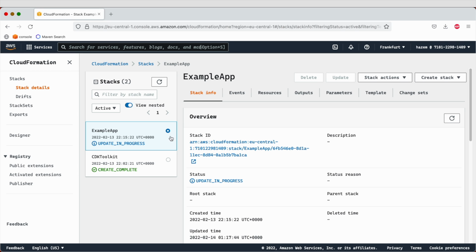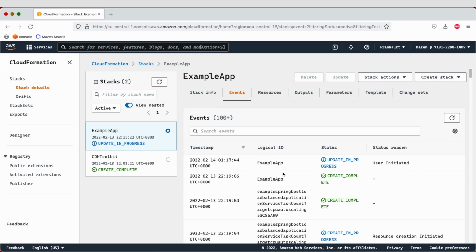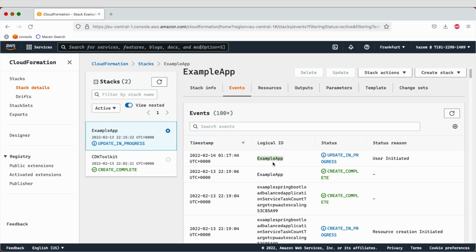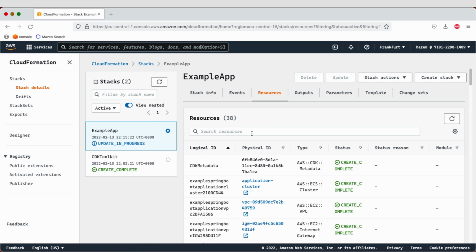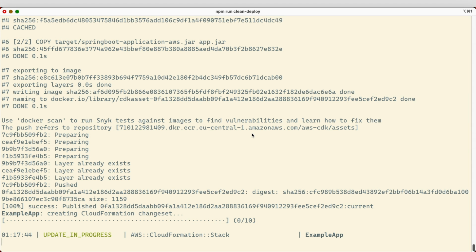So now, as we refresh, we see that the status changes from create complete to update in progress. And you can see the events. So the example application is being updated at the moment. So we'll let it do its thing. I'll pause the video now and I will get back to you once the update is finished.